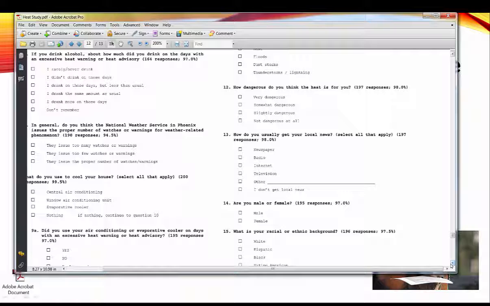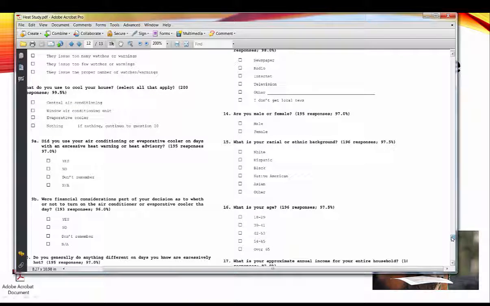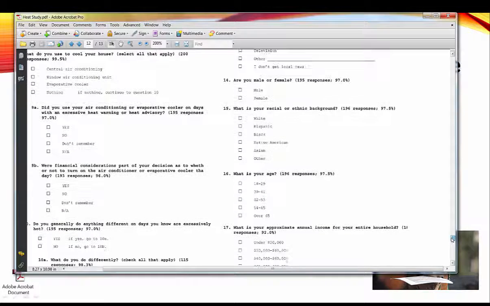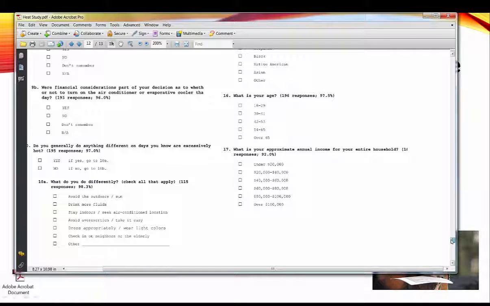In this case, questions 13 through 17 ask questions like, where do you get your news? Are you a male or female? What is your racial or ethnic background? What is your age? A lot of times people of different ages respond differently to warnings, and it might be good to know that. And later maybe do a survey on how to approach different age groups if you knew it was happening.